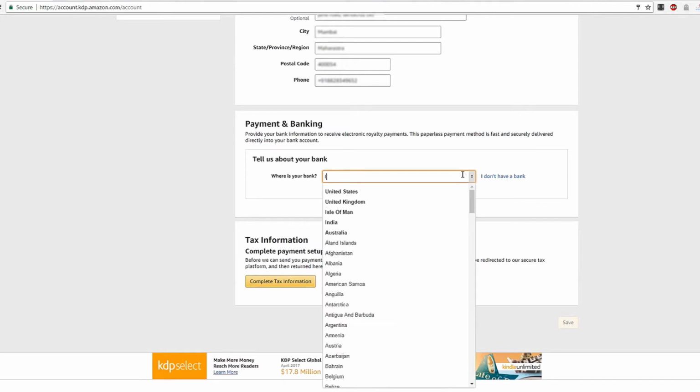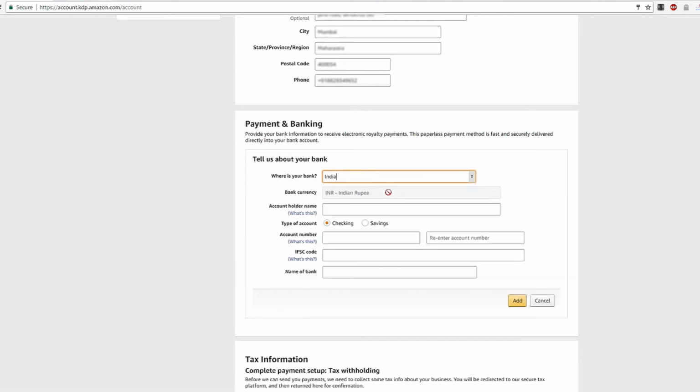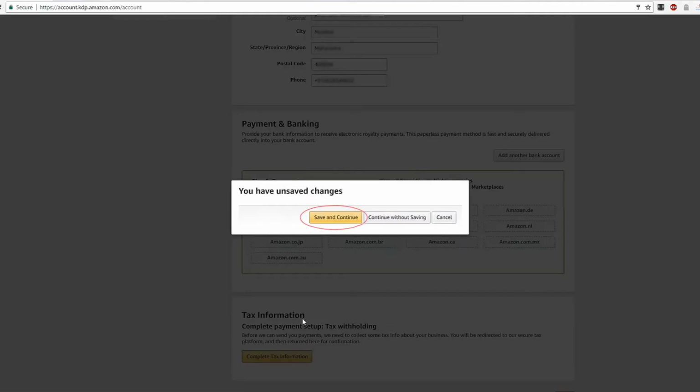Choose India from the drop-down menu and the next window will become visible. Begin to fill in the information. Please make sure all the information is correct and everything is spelled correctly. Please click on Save before clicking on Complete Tax Information.